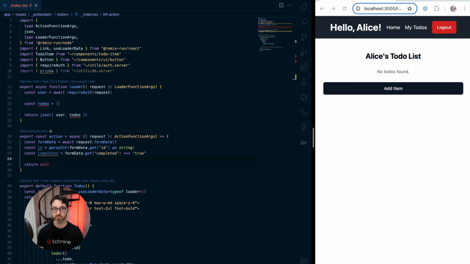Let's start by showing all the to-do items for the currently logged in user. This is a standard Remix page that uses a loader function to pull data on the server side and passes it to the default component to be rendered as a page. It's currently passing in an empty array for the to-dos. Let's replace that line with a query using the Prisma client.